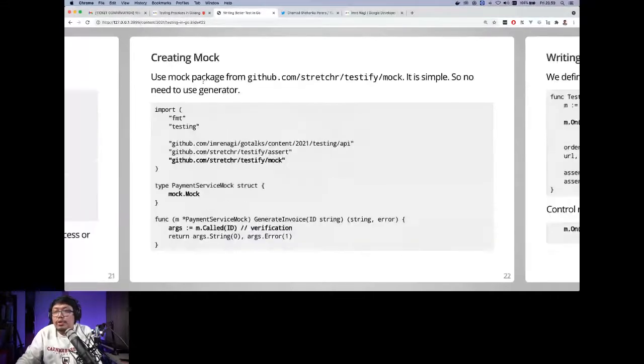So we're going to create a mock. Again, creating a mock is simple. If you want to create a mock, actually, you can also generate it by using the interface. It's simple, but I suggest you try to write it by yourself instead of using a generator, so that you know what the mock actually does.